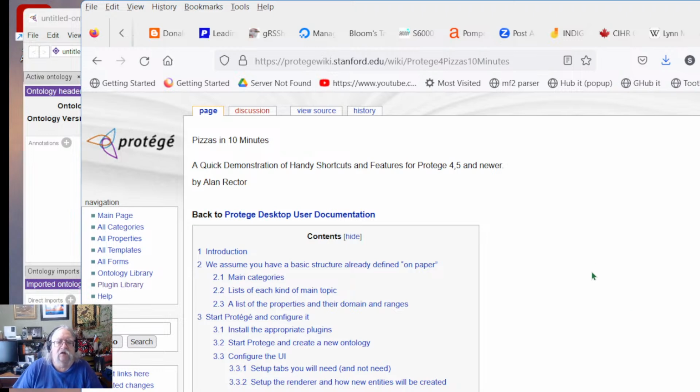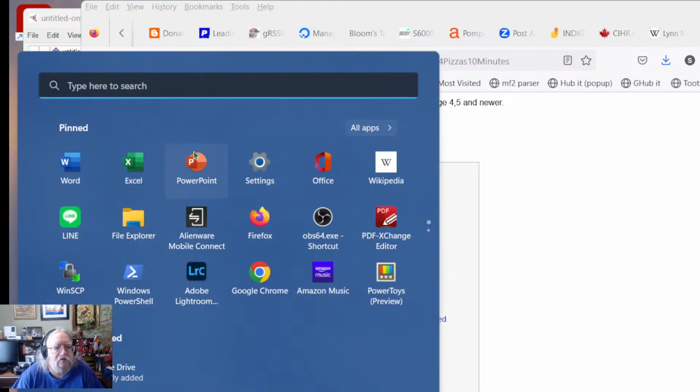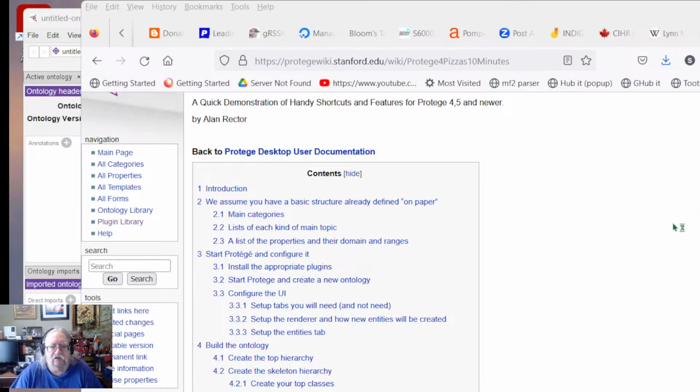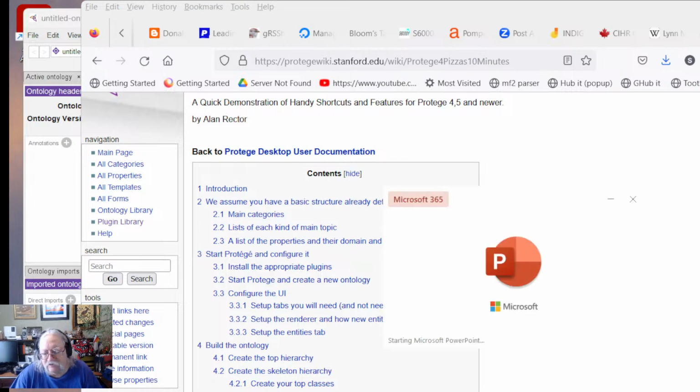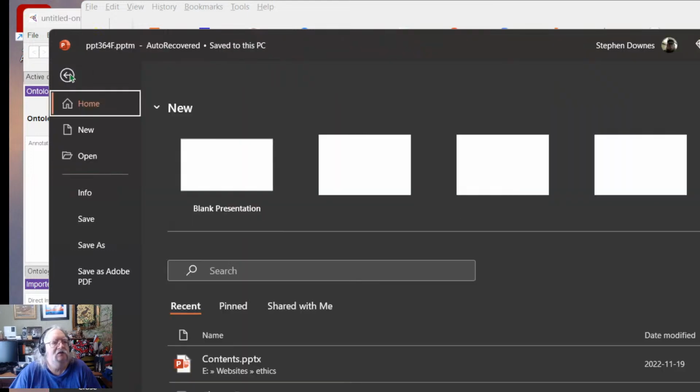Alright, so we assume you have a basic structure already defined on paper. Well, no. But let's think about it. Let's just pop something open here, and we'll think about it. A basic structure. What is a basic structure of pizza?